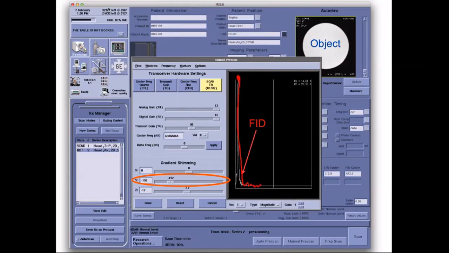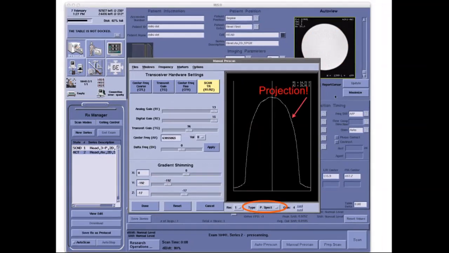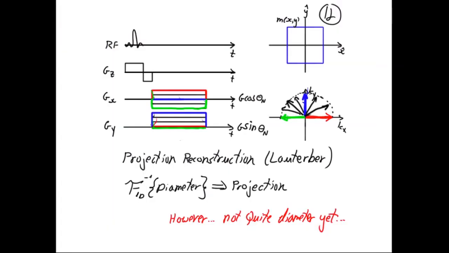And then if I compute the Fourier transform of this signal, what is it? It's kind of like a blurry half circle, right? Because the projection of a two-dimensional circle is really something like that. Okay, so that kind of makes sense. All right. So here's the idea of how to do what's called a projection reconstruction in MRI.